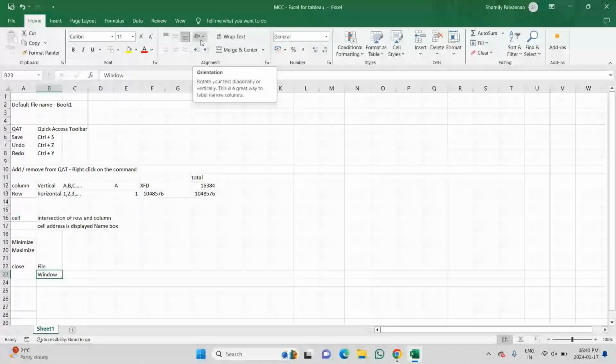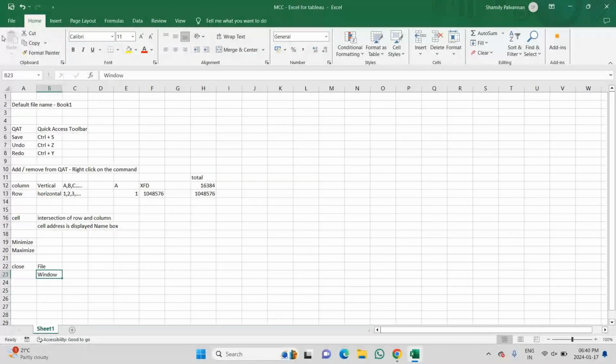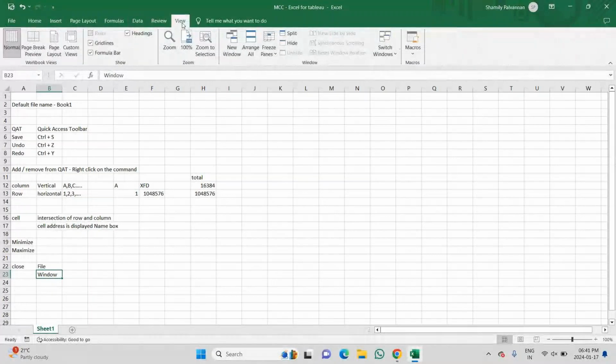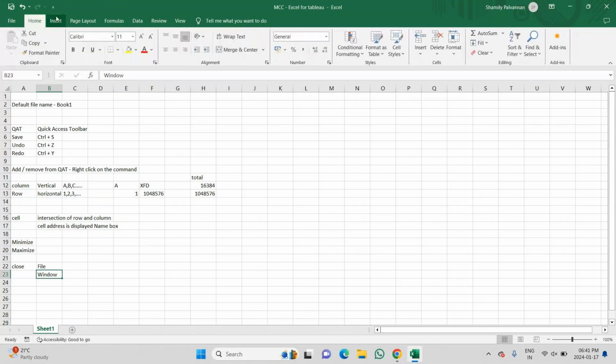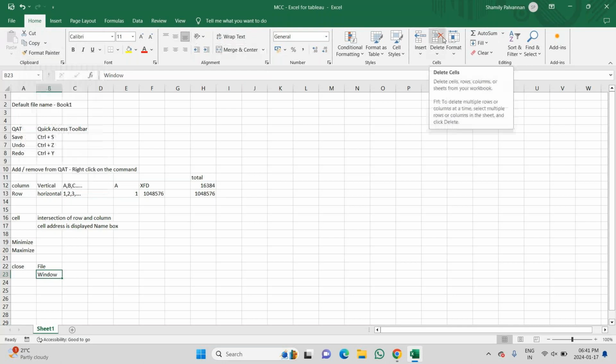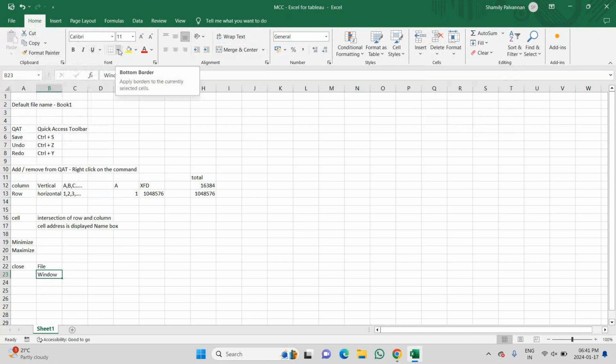Then comes the second part here: File, Home, Insert, Page Layout, Formulas, Data, Review, View. All these things we call tabs. Below each and every tab there is a set of options. You can see all these options. All these options together we call ribbons. Each individual option we call a function, or you can also call it a command or an option. Anything is fine.